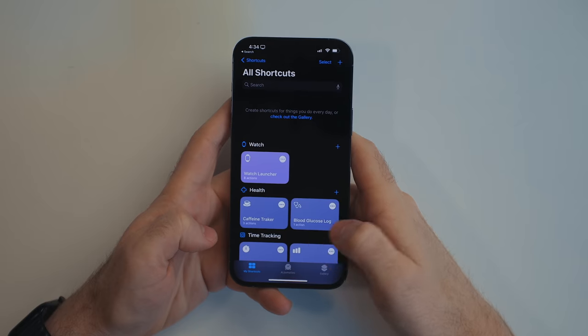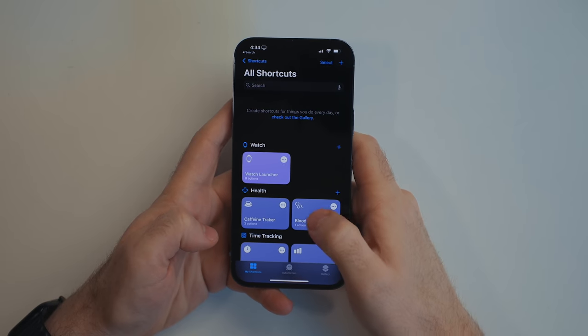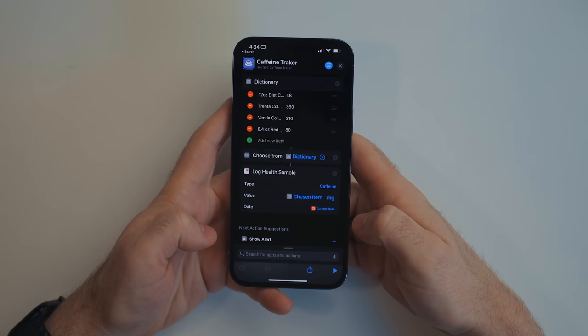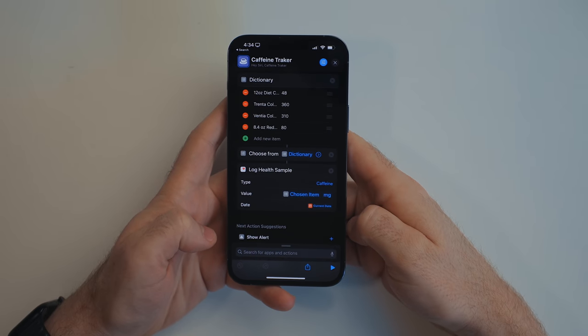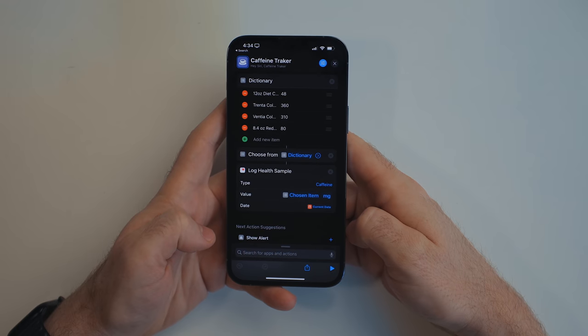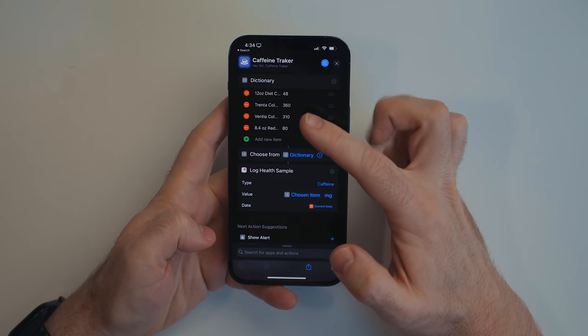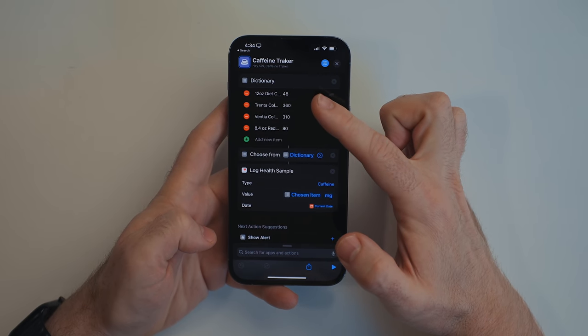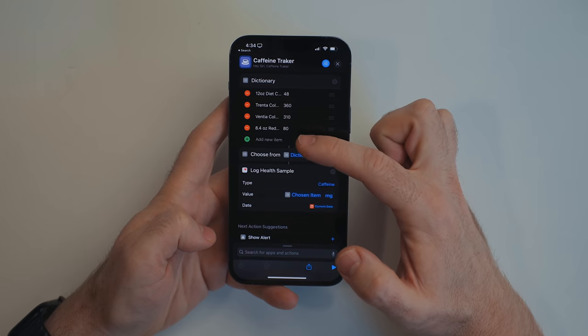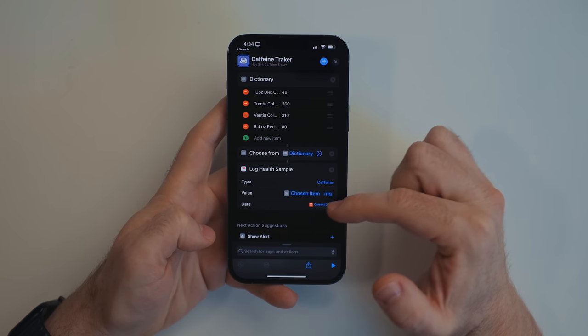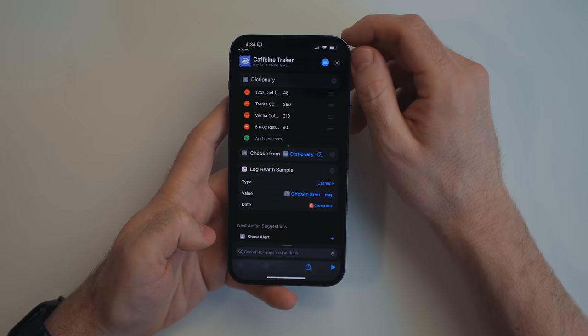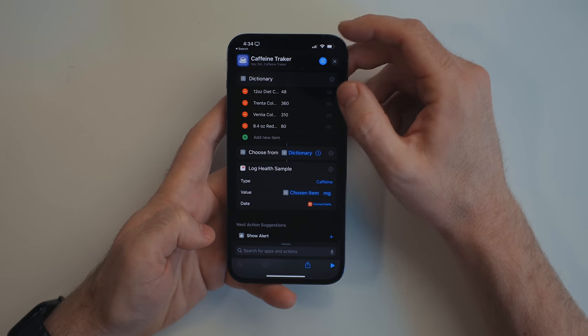Okay, so the last two I want to talk about are these two health shortcuts right here. The first one is caffeine tracker. I was drinking too much caffeine there for a little while, so I was tracking how much I was drinking and logging it. So you can see here, I had a 12-ounce Diet Coke can, I had coffee, I had a small Red Bull, and then it would log it into the health app. Kind of a nice way to make sure you're not over drinking caffeine.